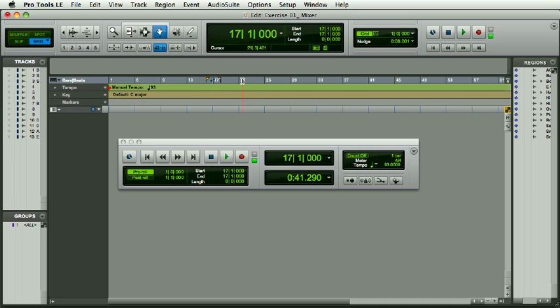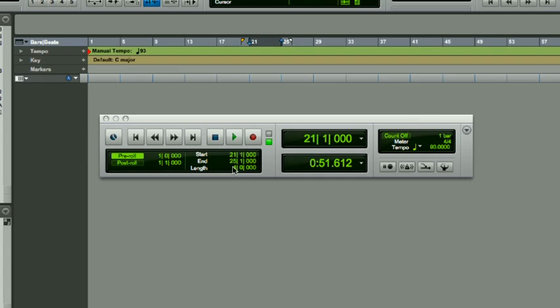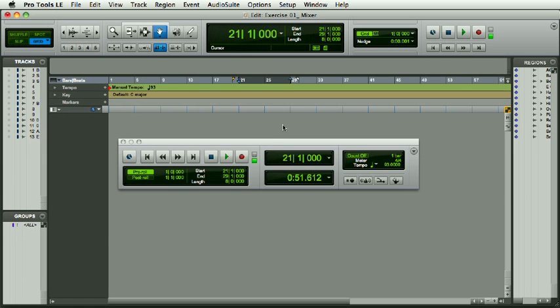If I was to make a selection in the timeline, this selection here will be echoed right underneath the play button here. Now I can change the length here. If I was to go, for example, 8 measures here, enter, my selection now is 8 measures long.